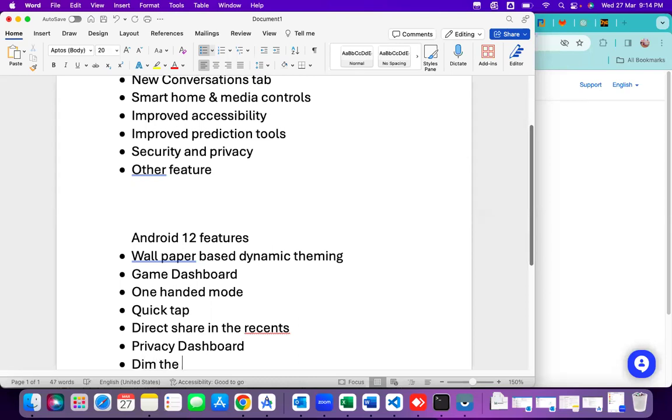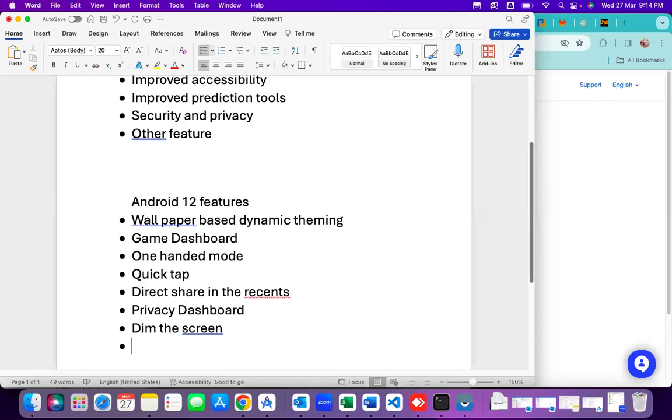Next is dim the screen. This is similar to night mode, but goes beyond it. Let us say I set my sleeping time, 12 a.m. to 6 a.m., as the dim time on my mobile. During that time it goes to complete dim mode and uses very little battery. That is one benefit for us.